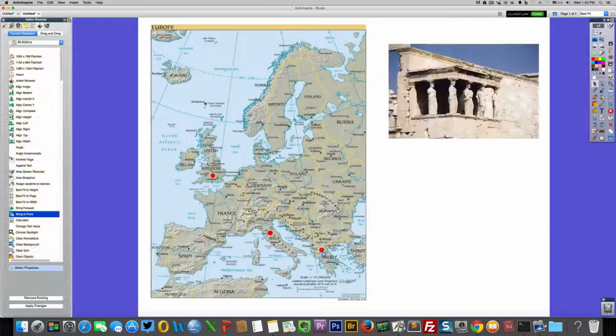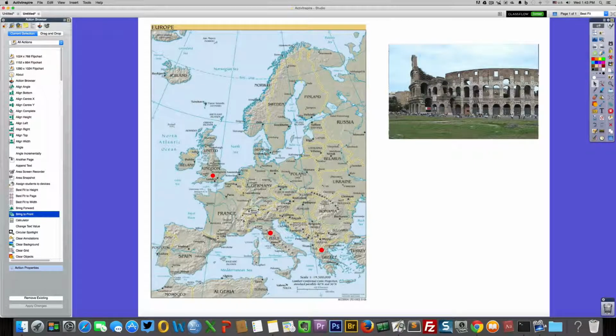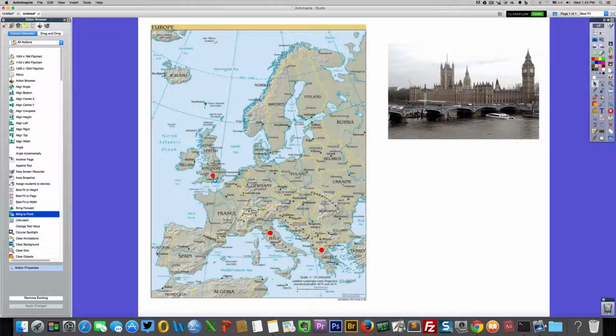So if I want Greece, okay, I get the Acropolis. Italy, the Colosseum, and the Westminster Chapel.